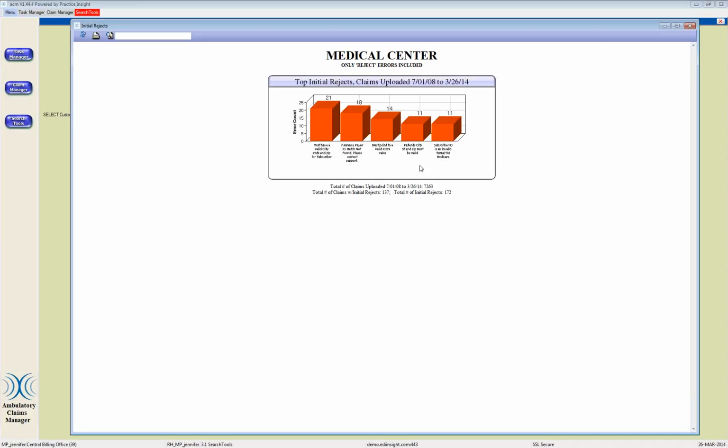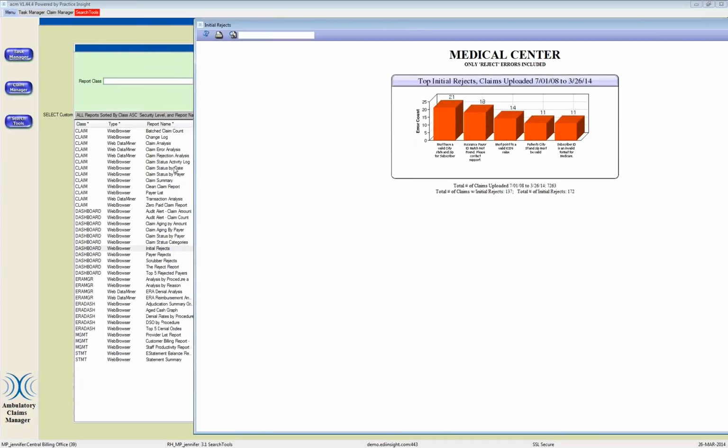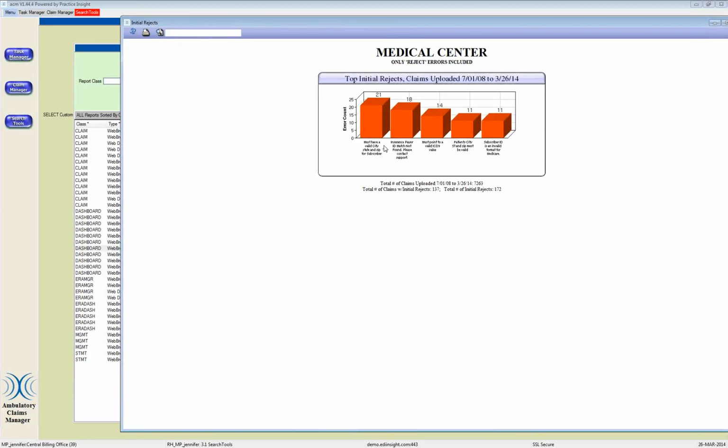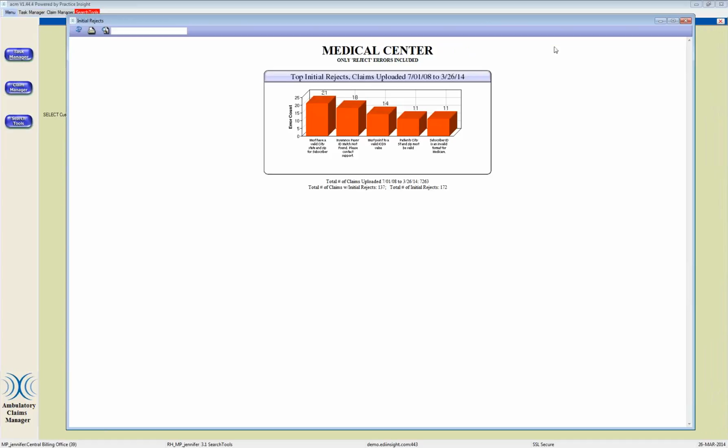So this report would trigger an alert for me to run another more detailed report, one of these claim reports, to find out these patients, and then take this and use it as a training opportunity internally for whoever is entering the patient addresses. Because this is 32 claims that have patient address errors. Okay, and then another 11 for a Medicare ID number being entered incorrectly. So these are good training tools for your staff.